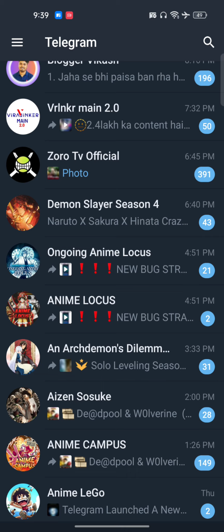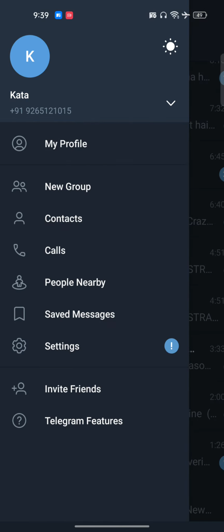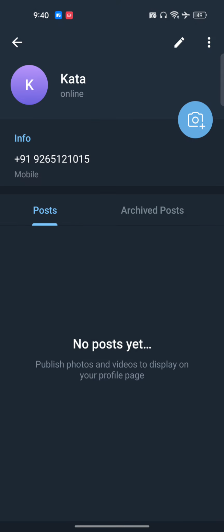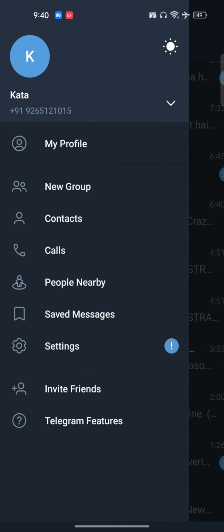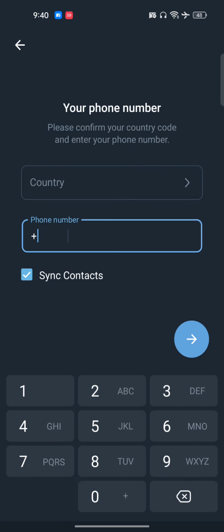Now on the top left corner, you will see the three dots, tap on it. Once you tap on it, you have to go to my profile section, and here you will see the profile section and everything. Now here you have to just click on the drop down. Now click on add account. Once you click on add account, now here you can use your another Telegram account.